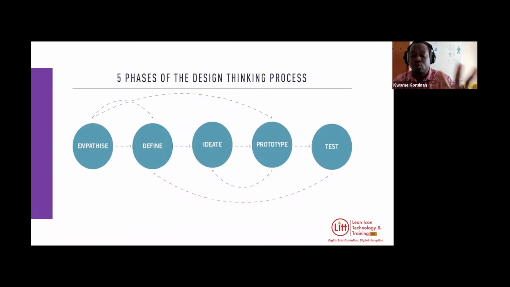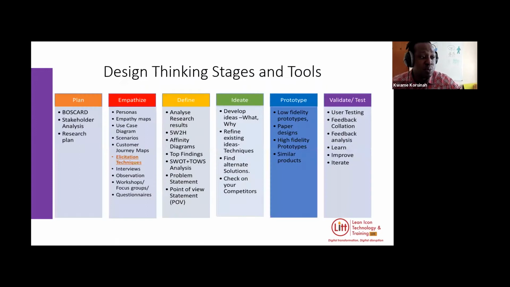So the 5 phases of design thinking: empathize, define, ideate, prototype, and test. Empathize is where we are building our understanding of the customer. And we talked about the persona. We also talked about the empathy maps. And then we wrapped up that session more looking at how we can use various elicitation techniques to understand our customer. We looked at interviews, observations, focus groups, and questionnaires.